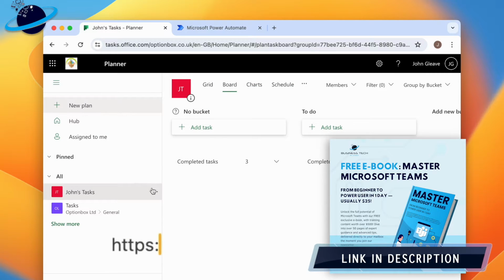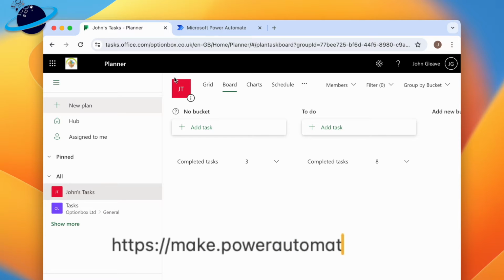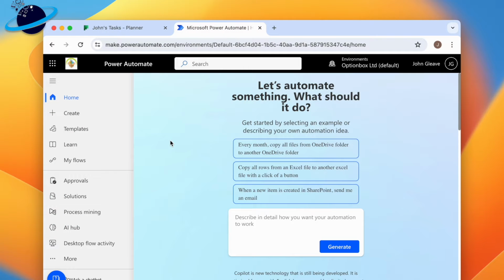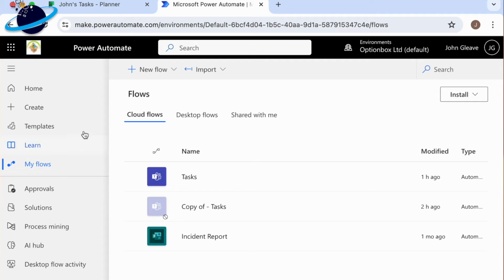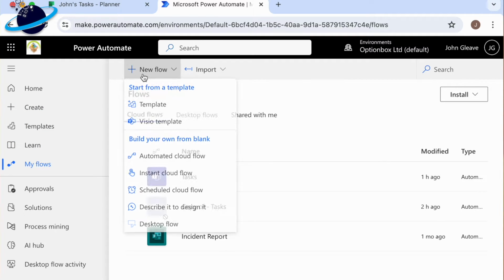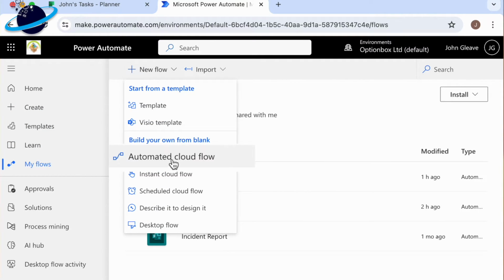Once you've created a plan, head to make.powerautomate.com and sign in. In Power Automate, click Create in the left menu and select Automated Cloud Flow. Or head to My Flows. Then select New Flow at the top. And choose Automated Cloud Flow in the dropdown.